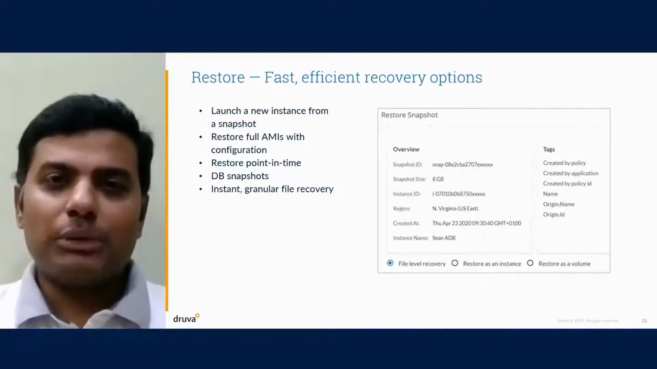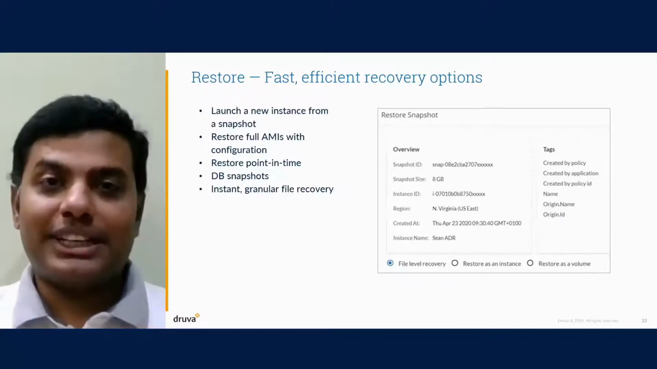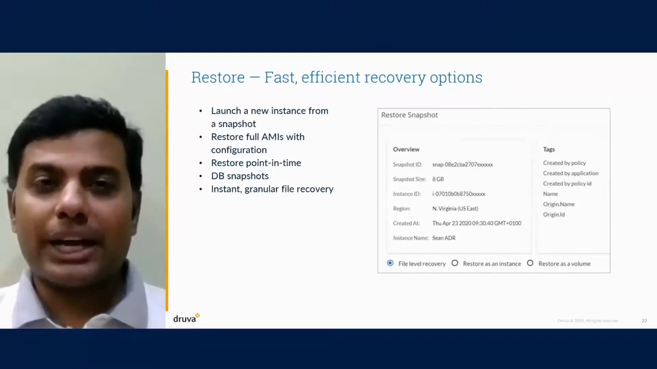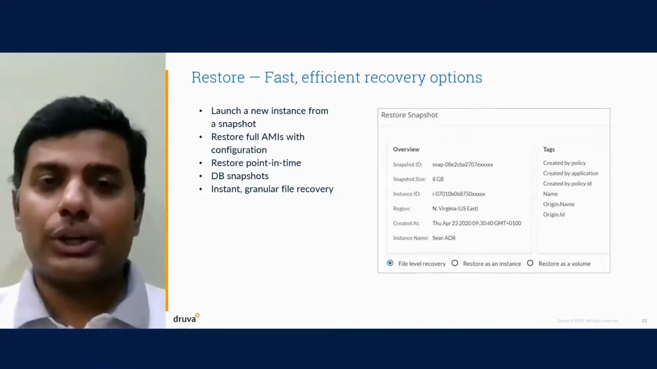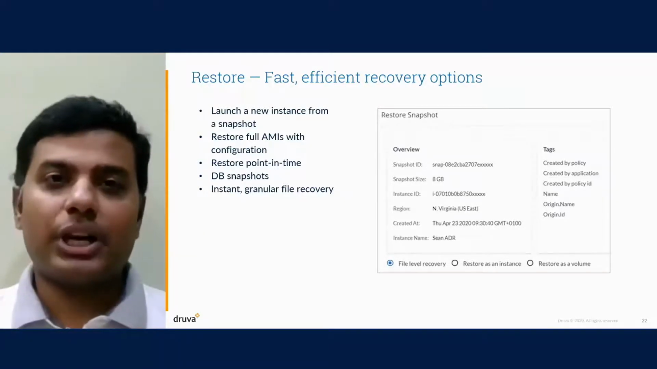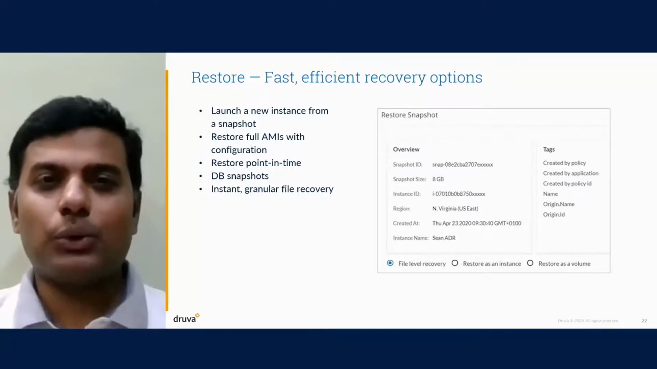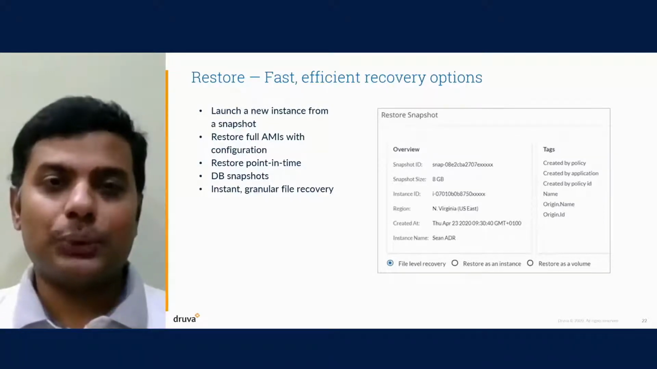Now, the real value comes when you lose your data and you need to go back and recover it quickly. Depending upon your need of recovery, whether you're looking for an instance to be recovered, or an underlying volume to be recovered, or if you have a database that you want to take back to a point-in-time copy, we offer out-of-the-box simple ways to do that.